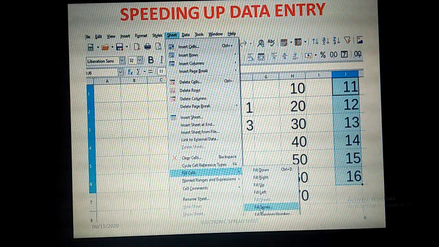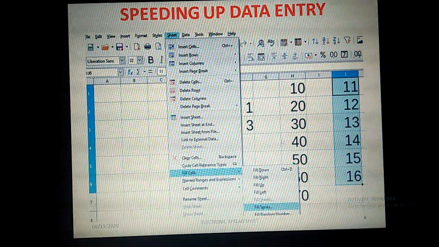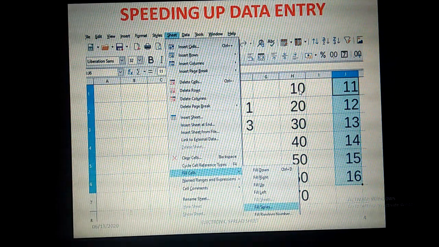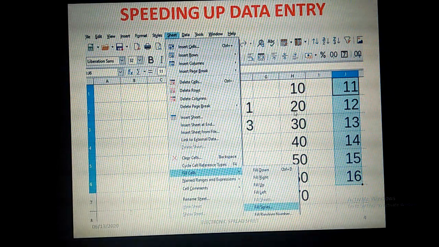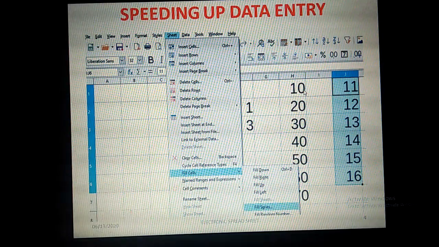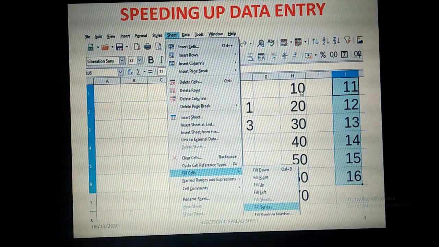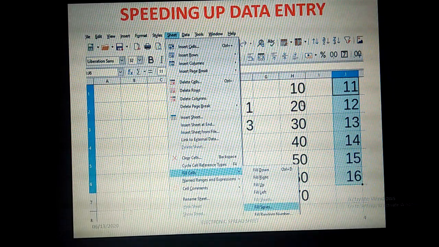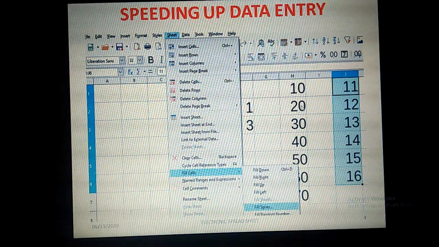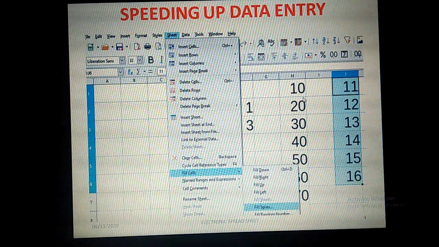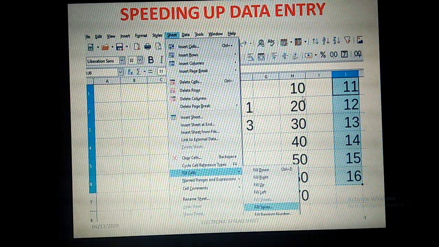If you click on Fill Series, it will open the Fill Series dialog box. In that it will automatically give the starting value, that is 10, because we have already entered 10 and 20 in the first two cells. The end value we need to enter, and the incremental value it will automatically calculate with the help of these two values, that is 10 is the starting value and 20 is the next value. It will automatically calculate the interval between 10 and 20, that is 10. What is the difference between 20 and 10? 10. So 10 is the interval here, and it will be displayed in that box.